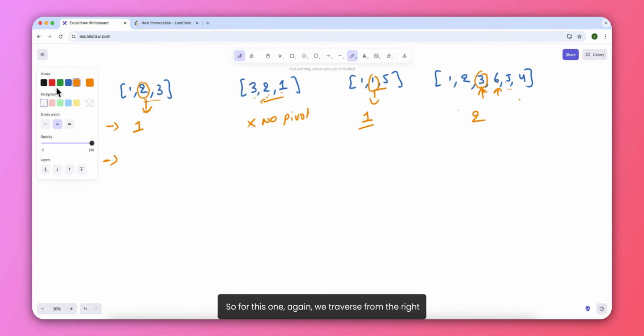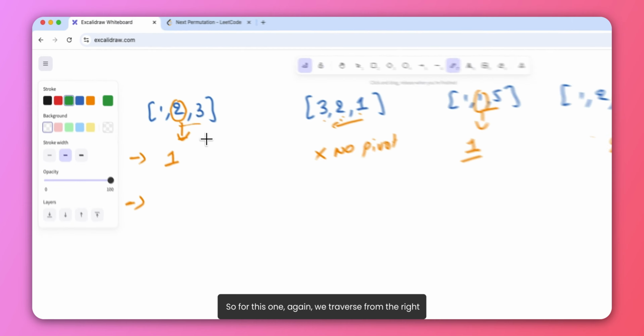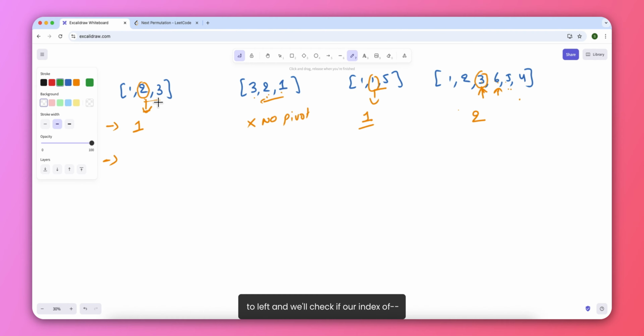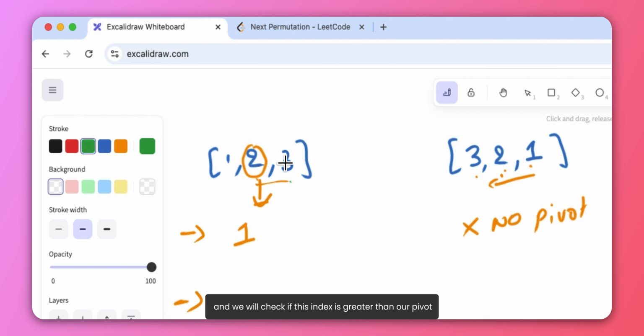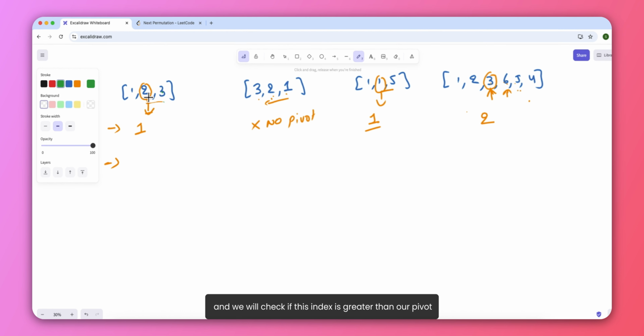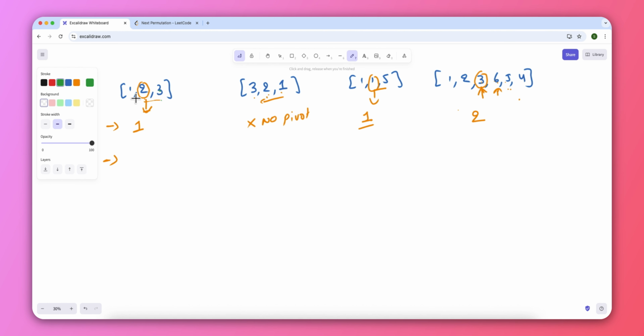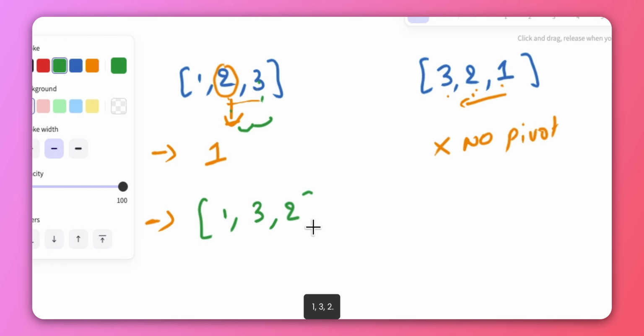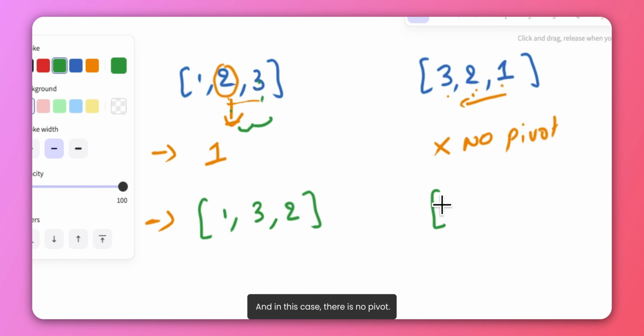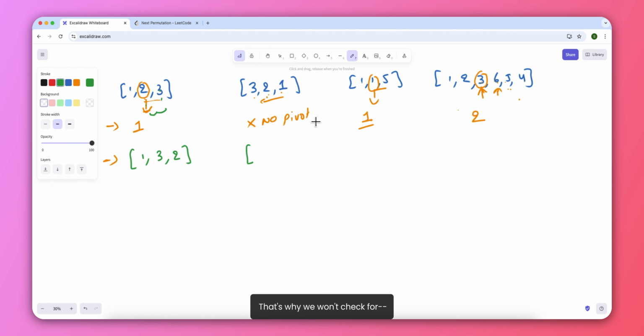For this, again, we traverse from right to left. Let's say we start from this index and we check if this element is greater than our pivot element or not. In this case, 3 is greater, so we just swap, giving 1, 3, 2. And in the second example, there is no pivot, so we won't check from right to left.